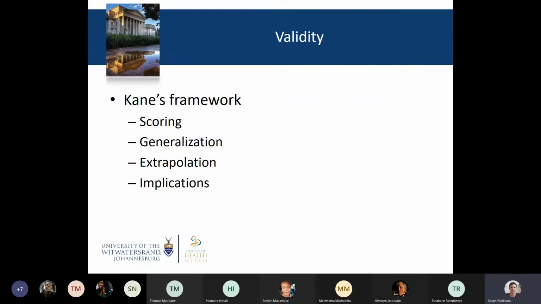So they talk about 4 particular areas that you need to look at to decide if your OSCE is valid or not. So scoring is all about, are you able to accurately translate the student's performance into a score that reflects that performance as best possible? So you've got to make sure that you're getting the student's performance recorded in an accurate score. Generalization speaks to whether the specific examination you do is a reflection on the test performance environment.